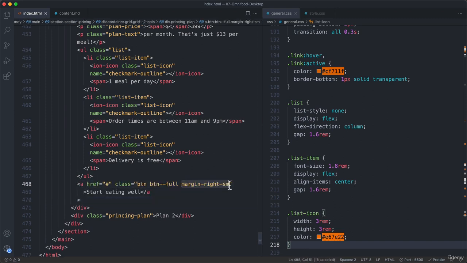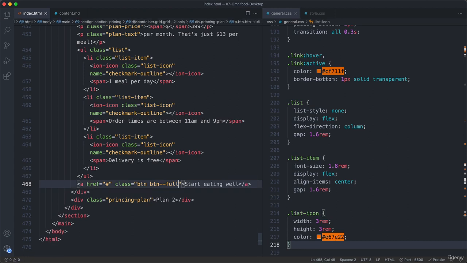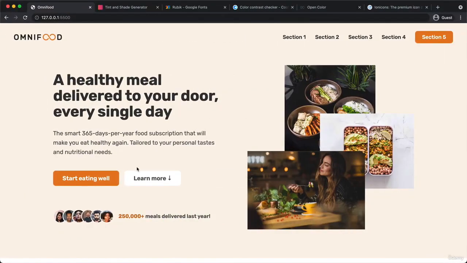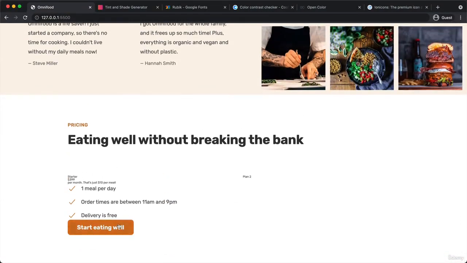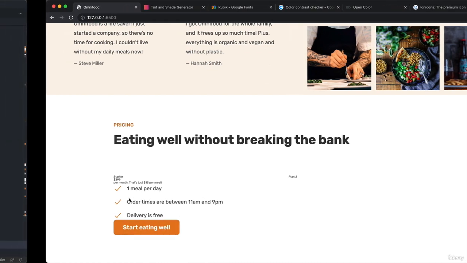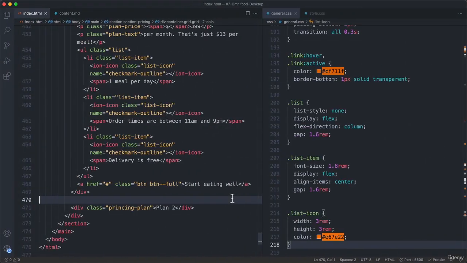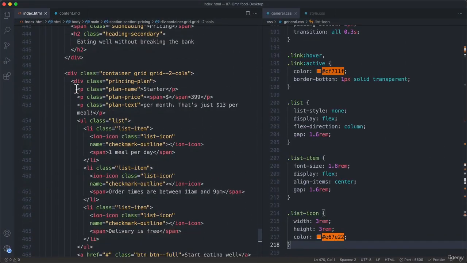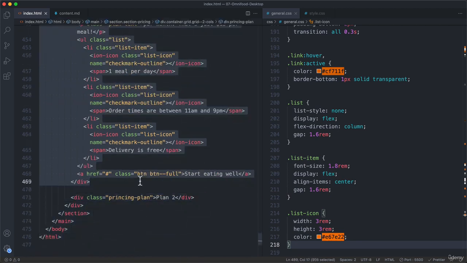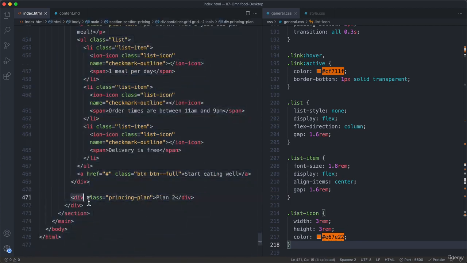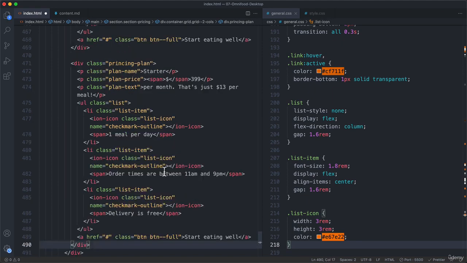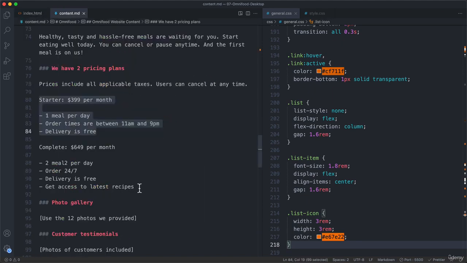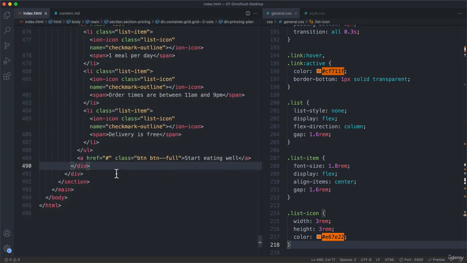So that should be here right after this UL. And here, of course, we do not need this class, so no margin on the right. And that's it. Let's just check it out again. And yeah, nice. So now let's just duplicate the same thing here for plan number 2. So basically copying all of this. And yeah, then we can just replace this entire thing, getting the content here.